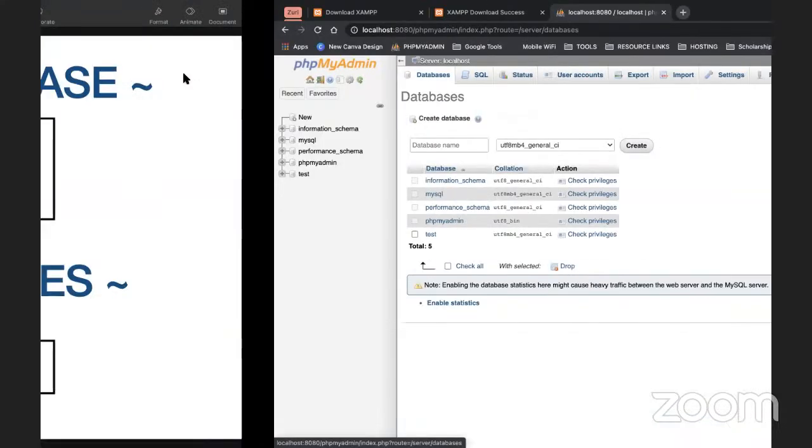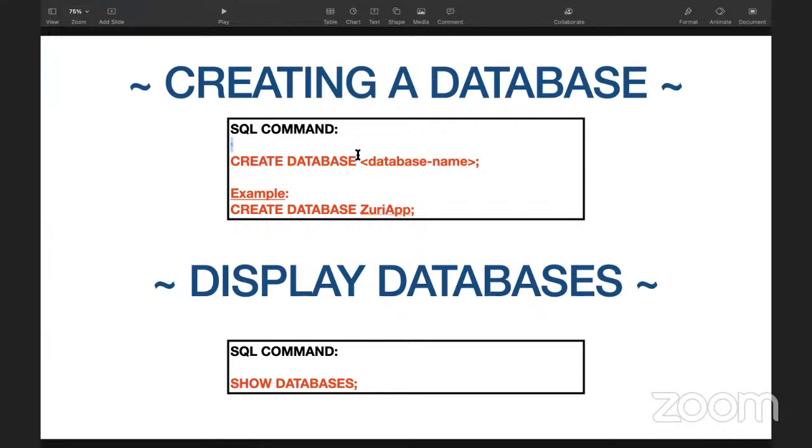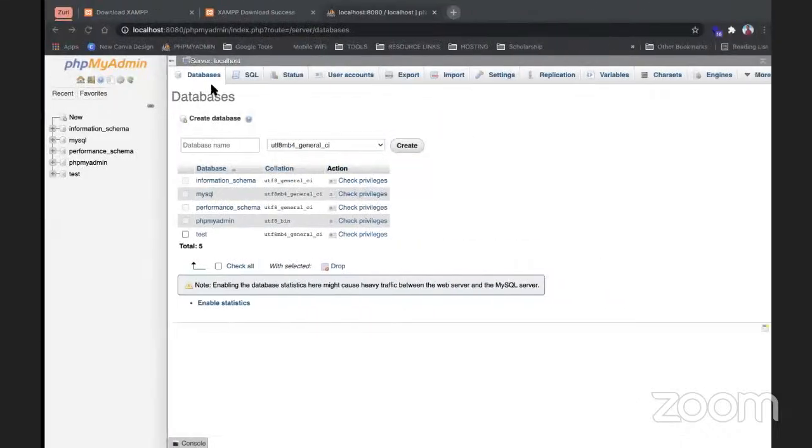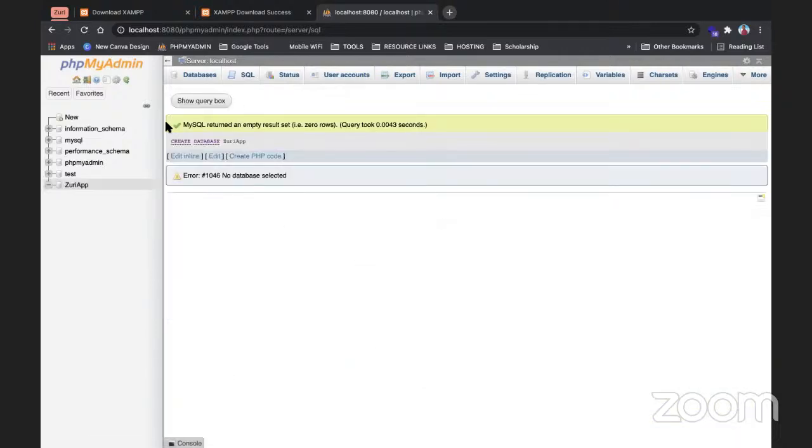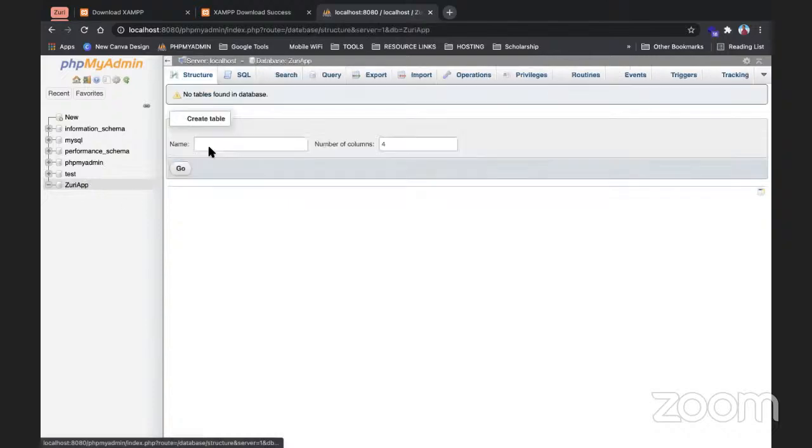So to start with, if you want to create a database using the normal SQL command, it's as easy as just writing create database and then the database name, and then you're going to have a database. So this is an example here, and I'm just going to write this and then go. So voila, you already have a new database here, Zuri app.